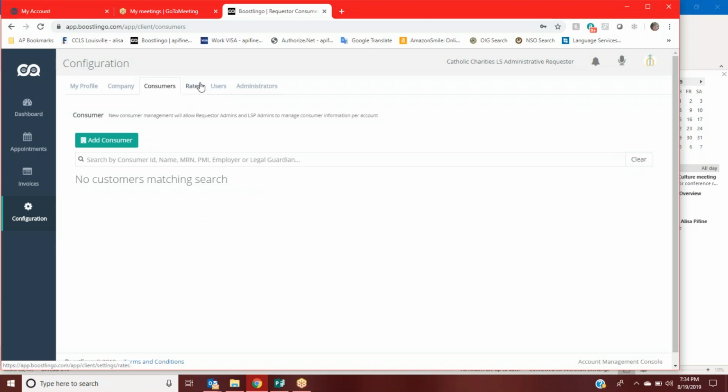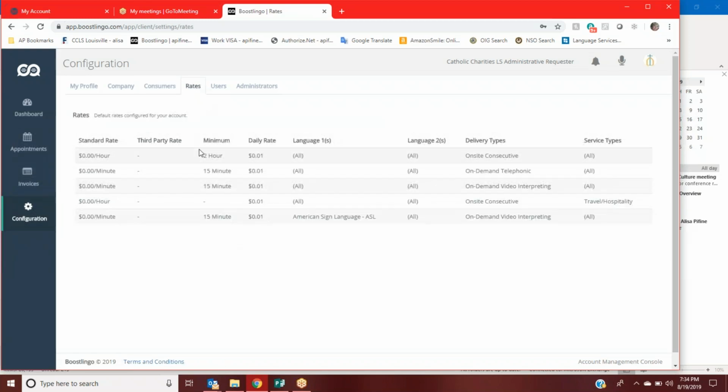This is where we will show you your rates depending on your contract agreement with Catholic Charities. This is where you will see, you'll be able to see the standard rate that you're paying and the term. So if it's $45 an hour or $40 an hour with a 2-hour minimum term, minimum time, and then this is all for on-site consecutive. As I mentioned, we're only using on-site consecutive.